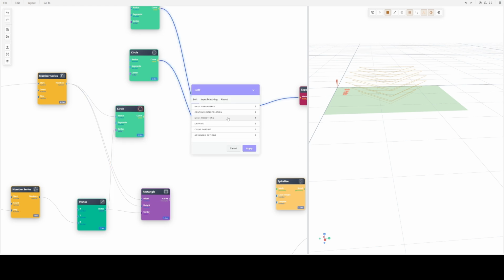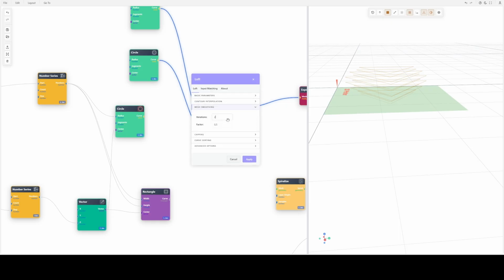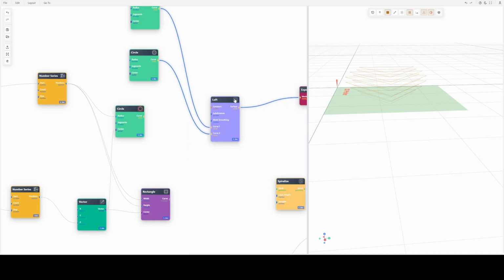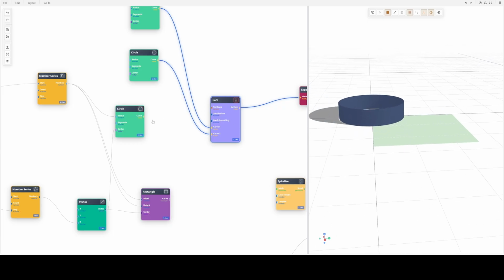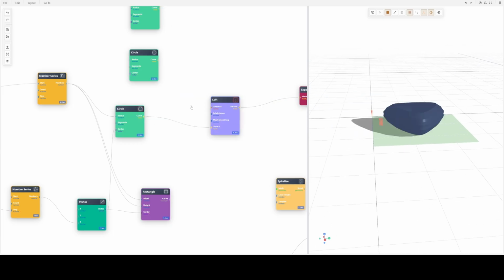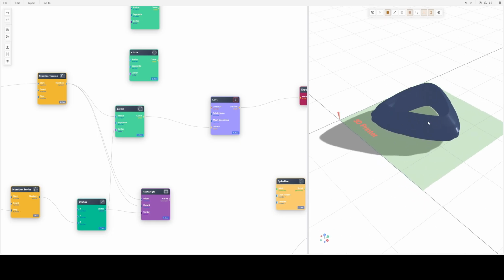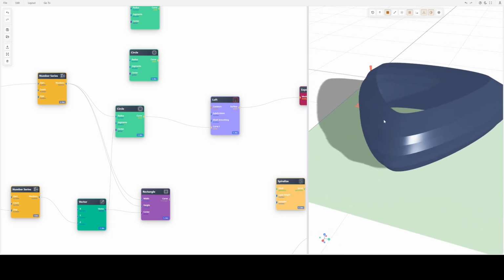As always, you have a lot of settings here in this loft node. For example, you can use some smoothing. You can add here some smooth iterations. If you connect back the original, it will try to smooth your shape.